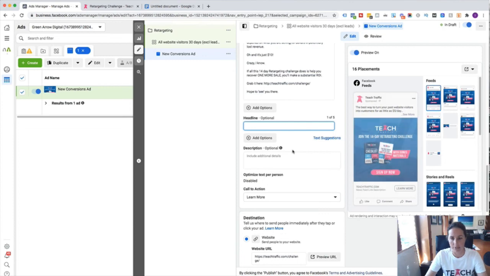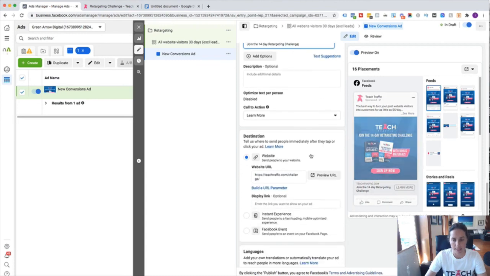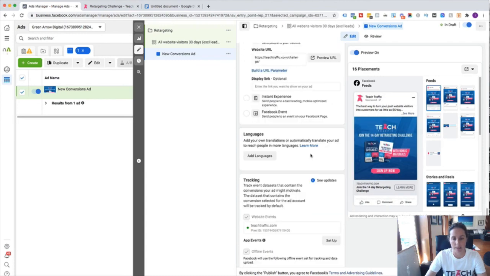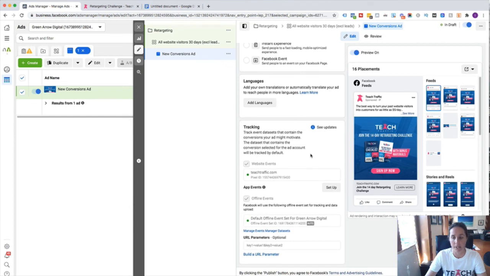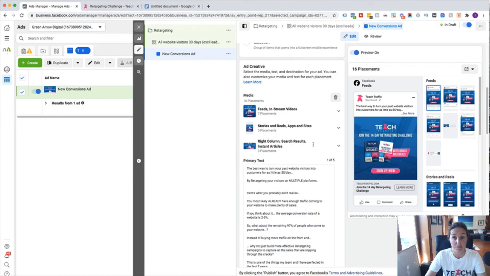We need to give our ad a headline. Join the 14-day retargeting challenge. Cool. I'm happy with learn more. And yeah, there we have it. We have created our ad, our retargeting ad. That's how easy it is.